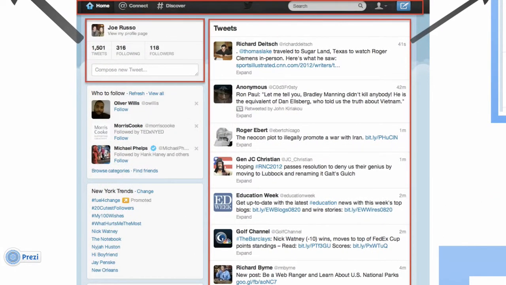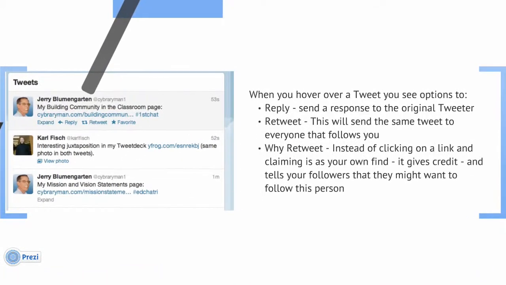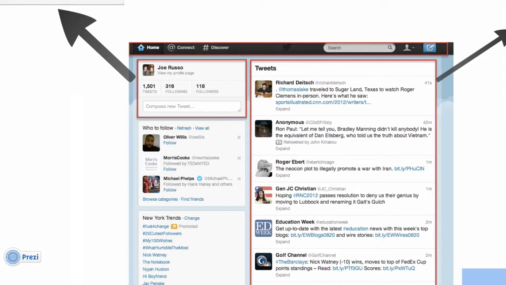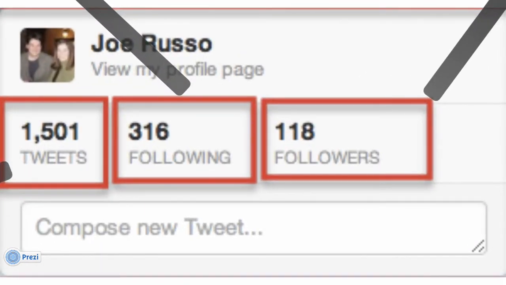But then we're going to go in. And when you hover over a tweet, you can see your options. You can reply, retweet, favorite. Why retweet instead of clicking? It really emphasizes attribution, which is a nice thing because when you retweet, you're automatically giving credit to somebody, which is something we should be enforcing anyway. So here we can see my stats.